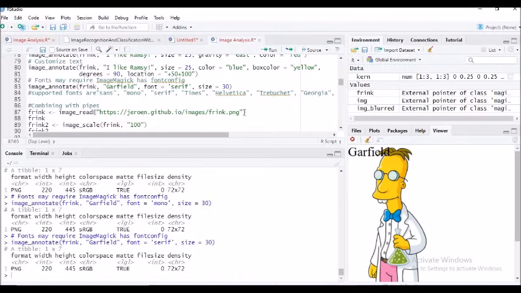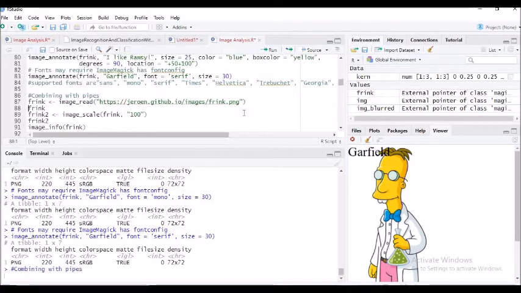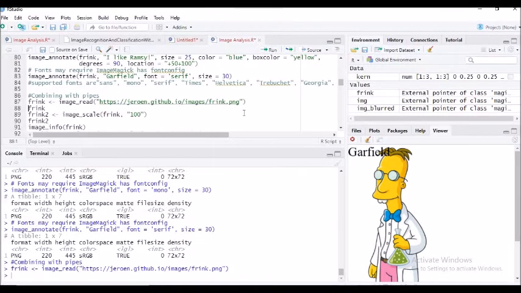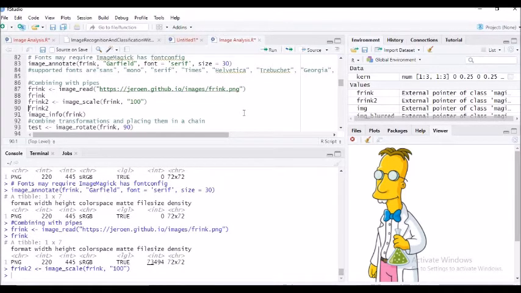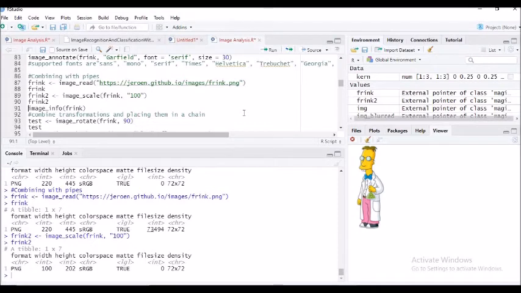Let's see, Garfield vanishes, and there we are, Mr. Frink is there. Now here, what am I trying to do? I'm going to scale it up. What do you mean by scale it? Here you can see this is the code I have written, Frink 2, that is a data frame, and image scale, and I'm scaling it to 100. Let's see if there are any changes. You can see that such a huge image of Mr. Frink changes to a smaller one. It has shrunk basically. If you want, you can change it to, let's say, 150, and you can increase some size for Mr.